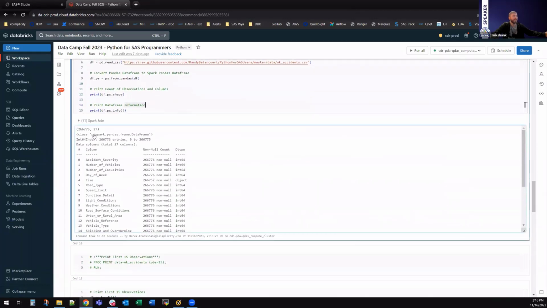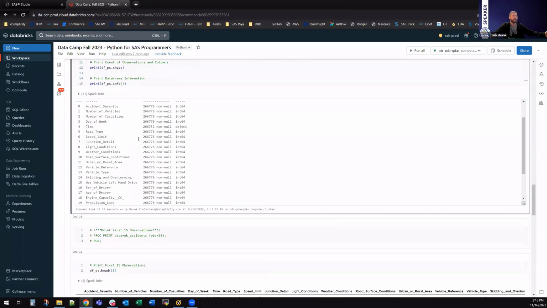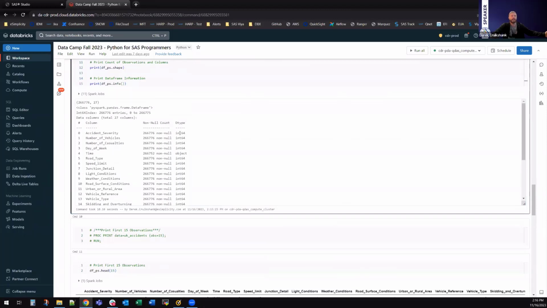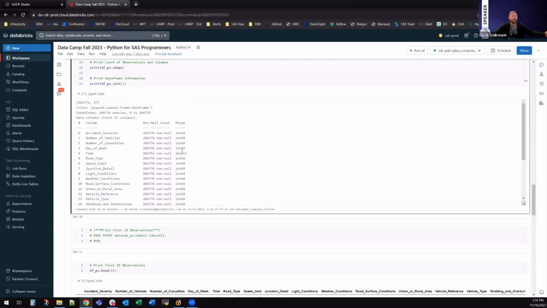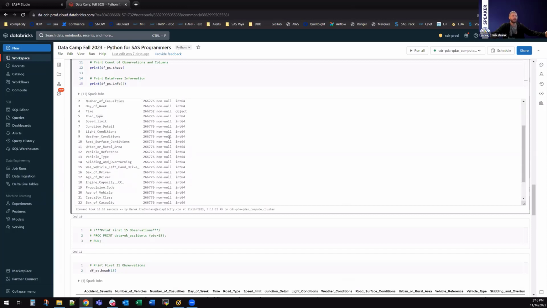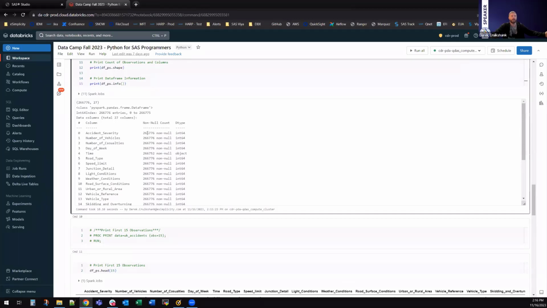Okay. On the other side, you can see we've got the same, printing the shape of our data frame, which is essentially the number of observations and the number of columns. And then we're printing the info of our data frame, which is essentially just the schema, right? So it's listing out the number of columns and what their data type is. So you can see here, it brought in everything as integers and a couple of things as objects. And then it also tells you the number of observations that are non-null or missing.